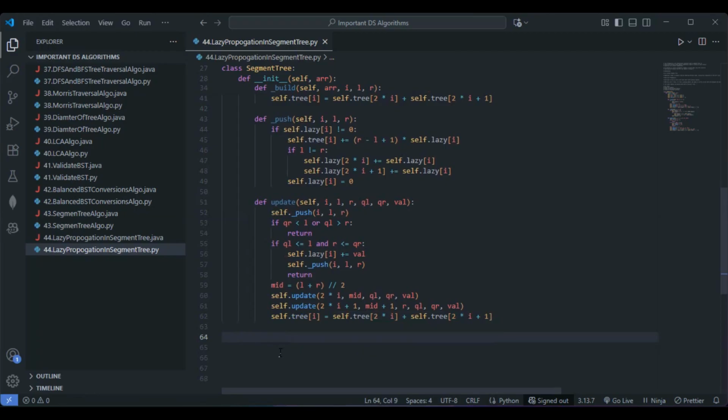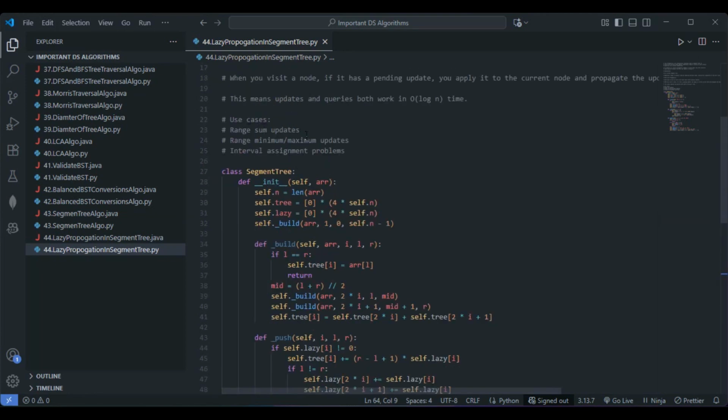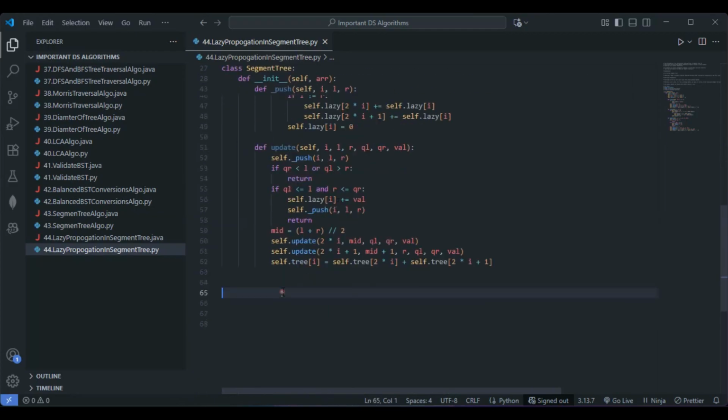Next what we'll do, we are done with the update. We need to go with the query as well, right? So we are going with a range sum query. We have considered the example basically for the range sum query, right? So we have to go with the query method of the query function as well. So let's go with the range sum query here. Yes, so I'll just go with query here. So I need the parameters self, I, left, right, query left as well as the query right.